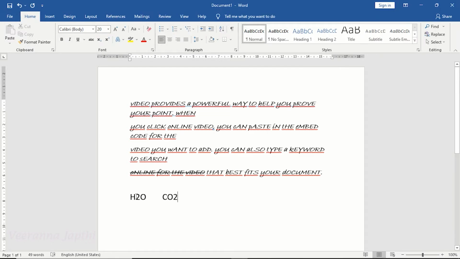Now select the text to which you are going to apply subscript. Click on the option subscript, or you can use shortcut key Ctrl+=. Click on the option. See here, the option is applied. Let us see one more example. Select the letter to which you are going to apply subscript. Click on the option. See here, the option is applied.